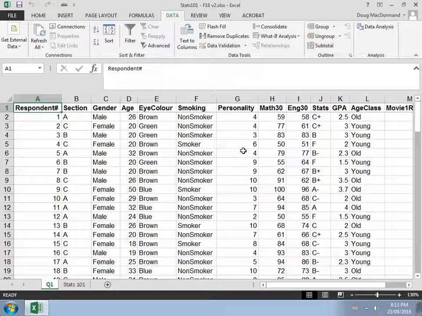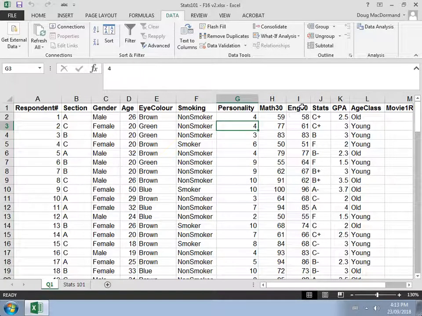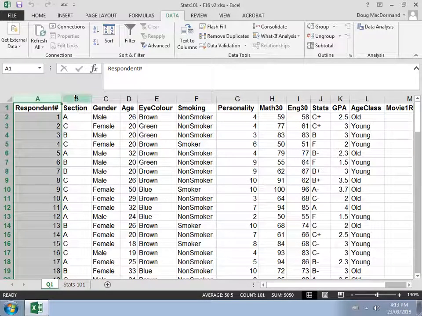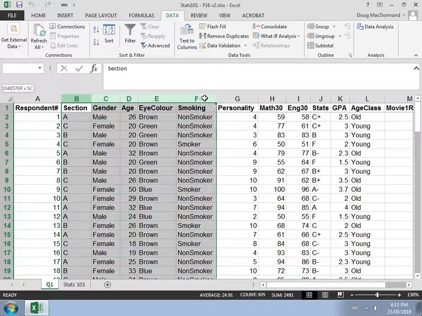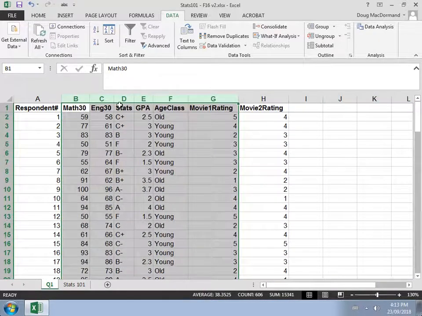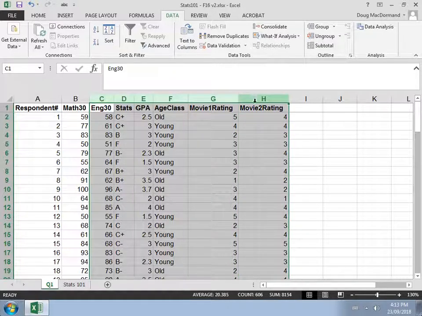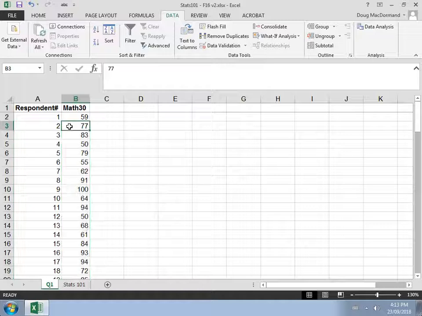Now, I'm only going to be looking at the Math 30 column. So let's get rid of the other columns here. I'm always going to keep the respondent number column. So let's get rid of B to G. Delete. Let's get rid of C to H. And that leaves me with just 2 columns here.